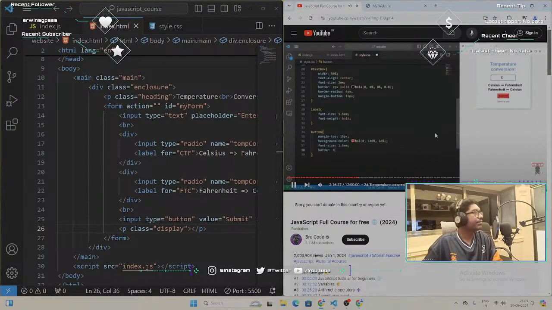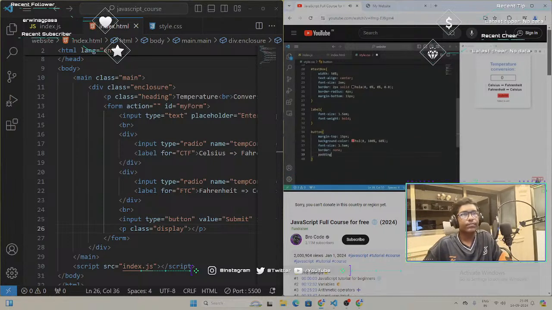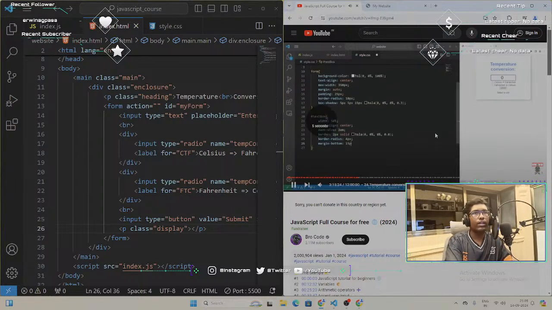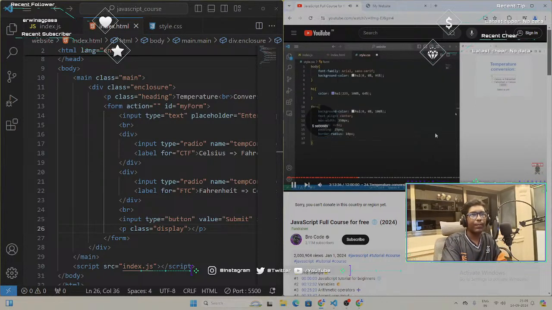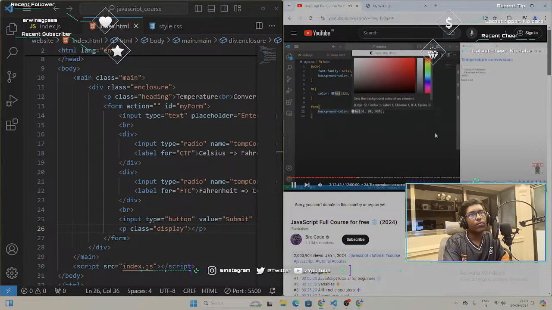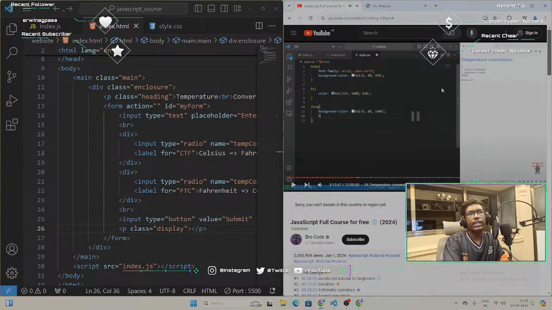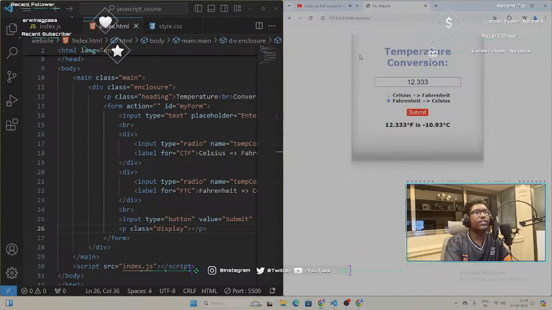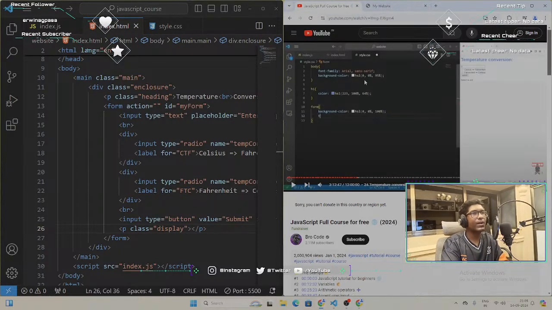I'll remove the border. Border none. I'll add some padding. I'll make the text pure white. Maybe I needed to use HSL. I tried making this white, but it wasn't budging for some reason. It was not turning white. I guess you need to use this specific format of color.